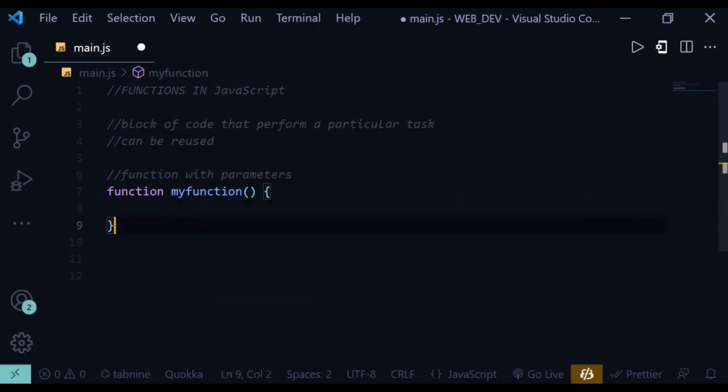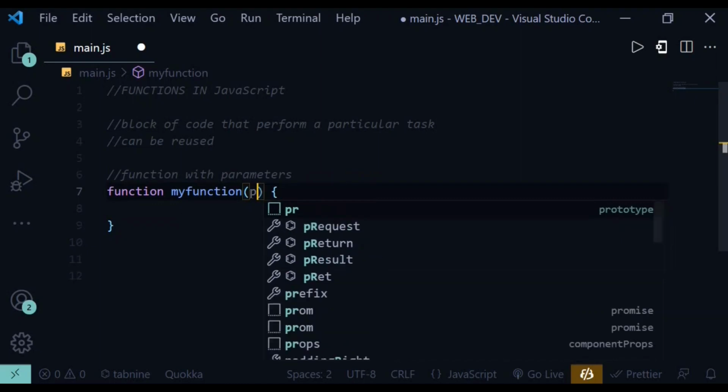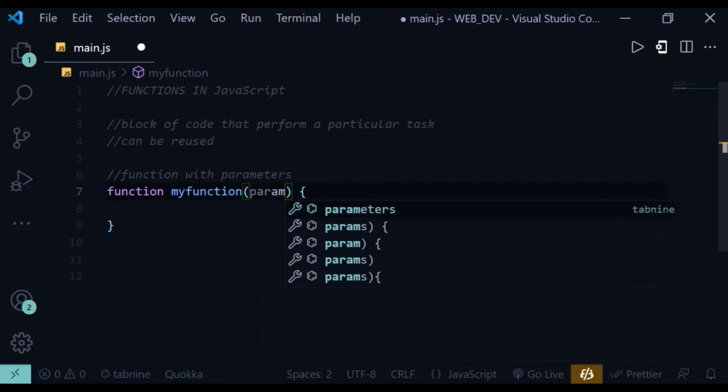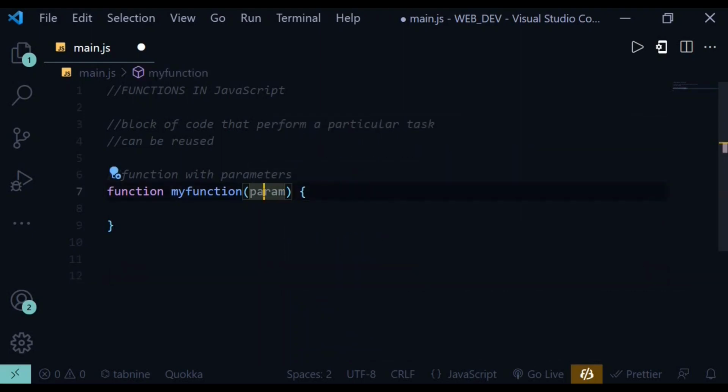Let's move on with functions with parameters. It follows the same pattern, but within the parentheses, that's where your parameters go. So let's try an example out. The parameter I've passed within my function is name, and the task it's going to perform is just logging out hello and adding the name.